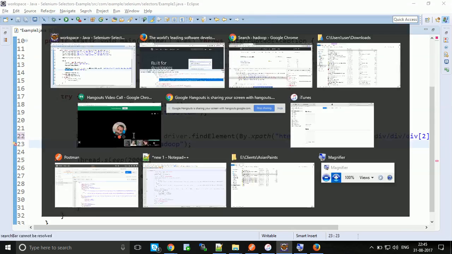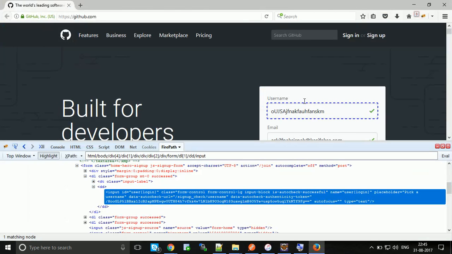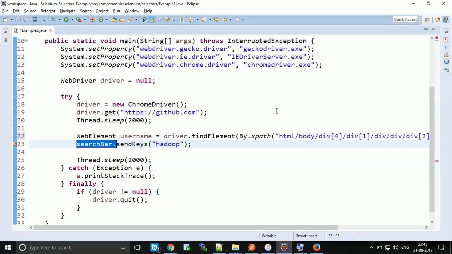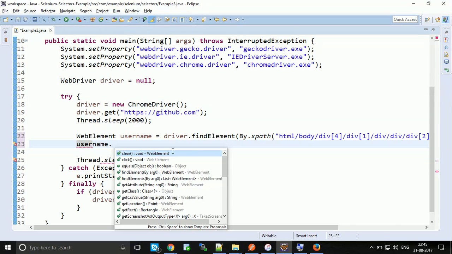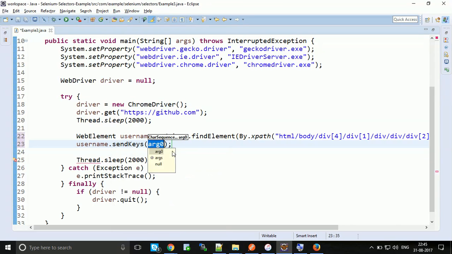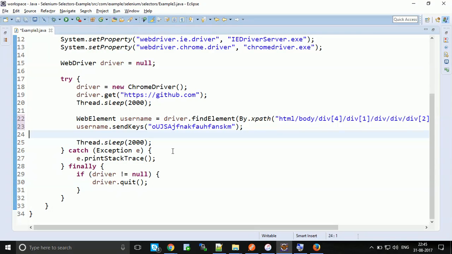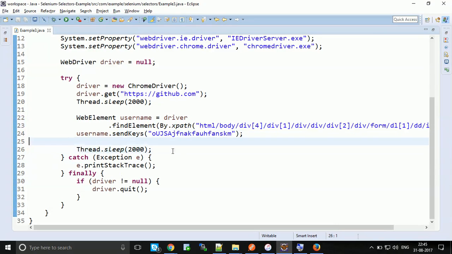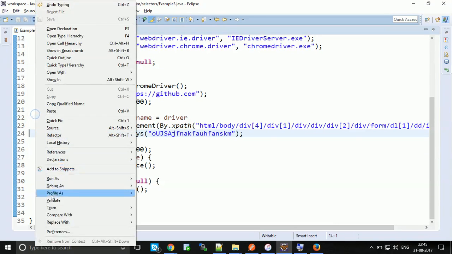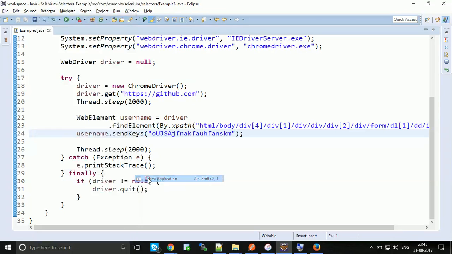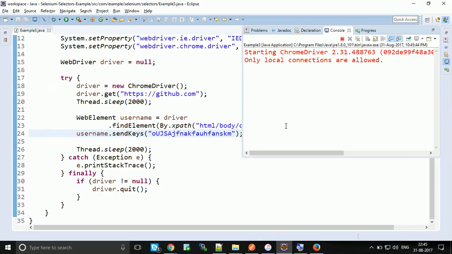After finding this element, we need to send some data. This is the text which I need to send. So I am going to give the command username.sendKeys and pass this text. After entering that text, I am waiting for 2 seconds. So let's run this code. It is going to run on Google Chrome.